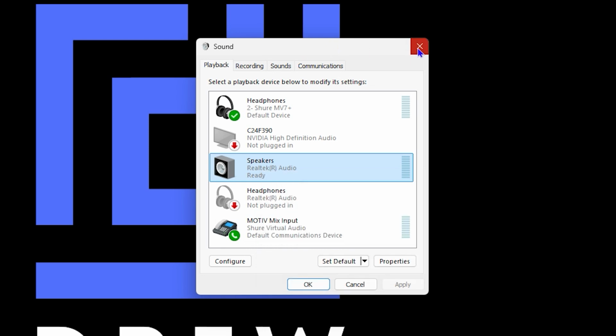But guys, that's all. You basically go ahead and set a default audio device, whether it's for your speaker, your output device, or your input device, microphone or speaker. This is how you set that as your default device within Windows 11. Here you have it, guys.